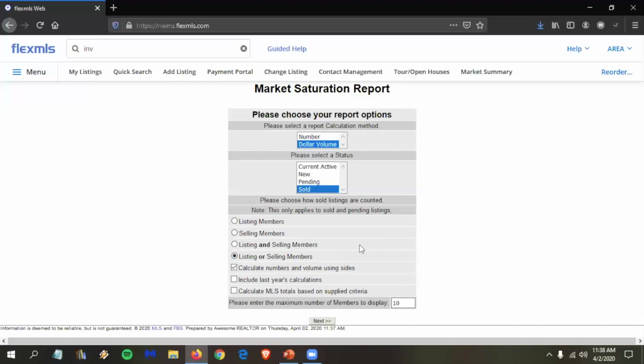So you're not going to get a lot of great stats. You're going to want to do listing or selling member. And then the next one says calculate numbers and volumes using sides. How sides work is if you don't use sides and you have a listing agent and a co-listing agent, you both get full credits. Where if you use sides, you only get half credit.